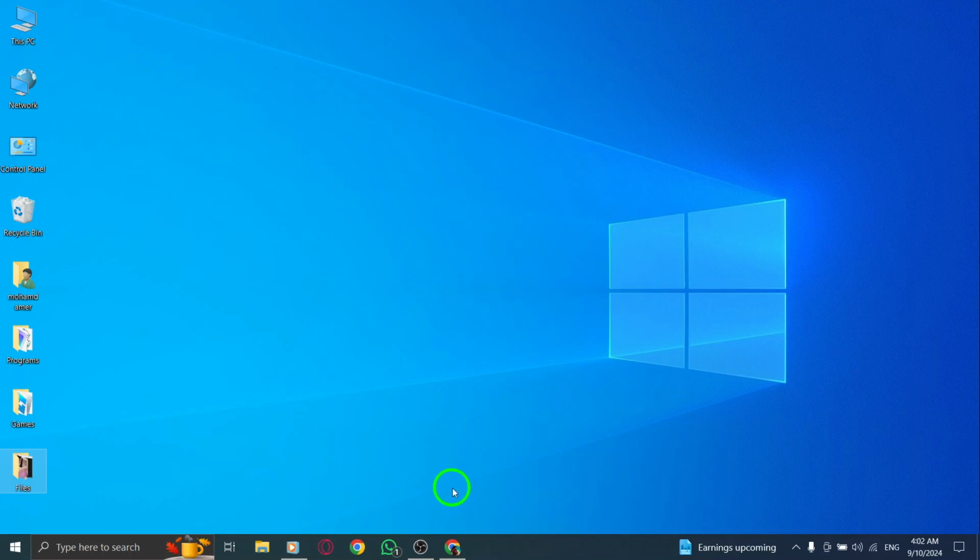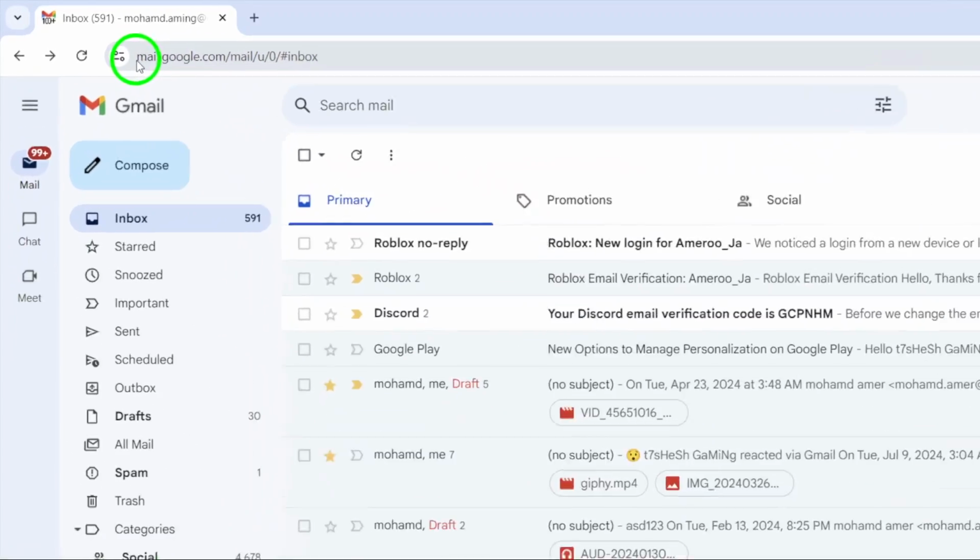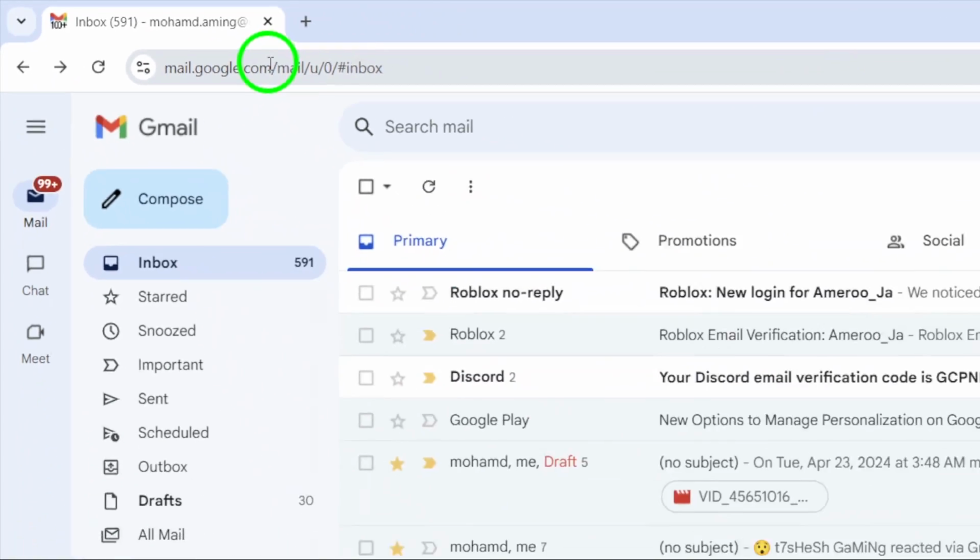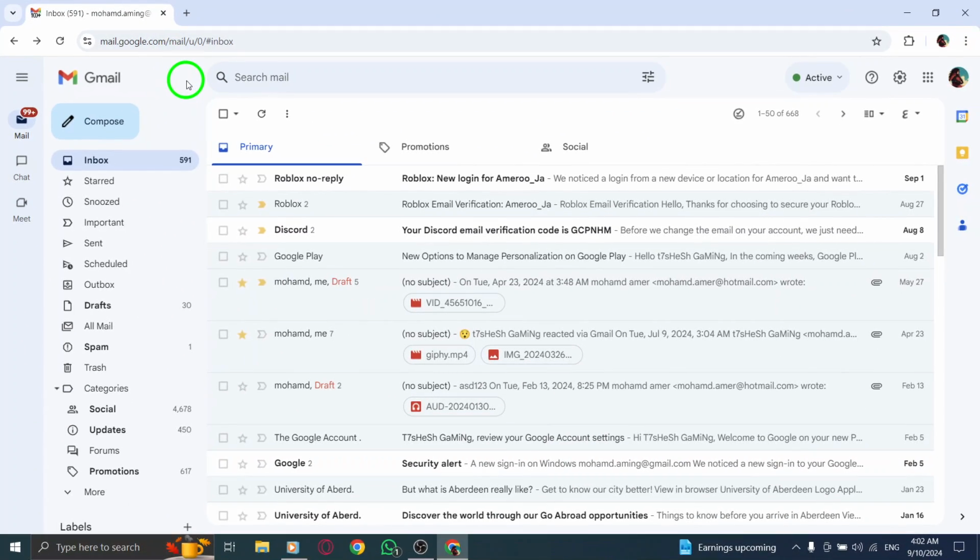First, open your preferred web browser and navigate to gmail.com. Once you're on the Gmail homepage, log in if you haven't already. This is where all the magic begins.